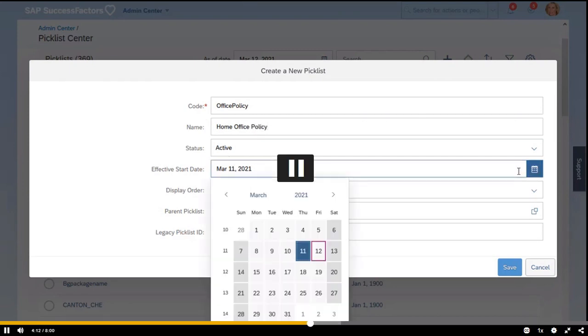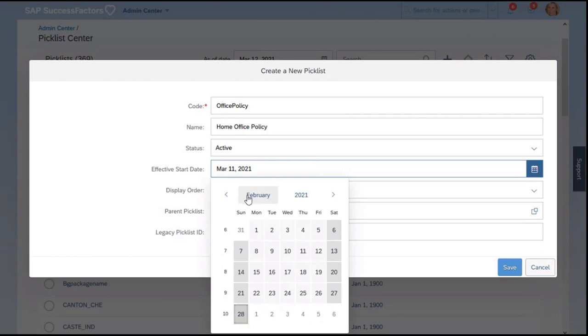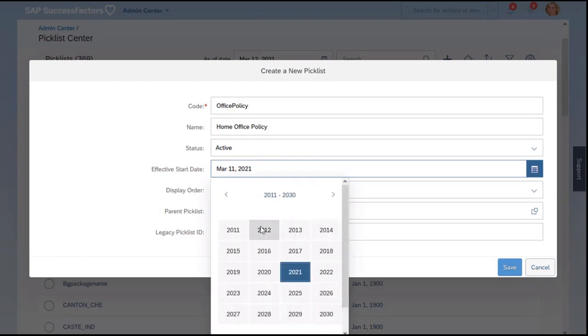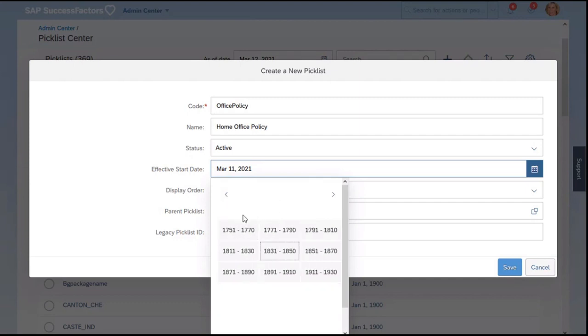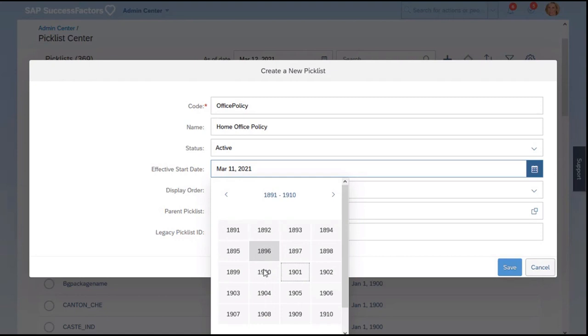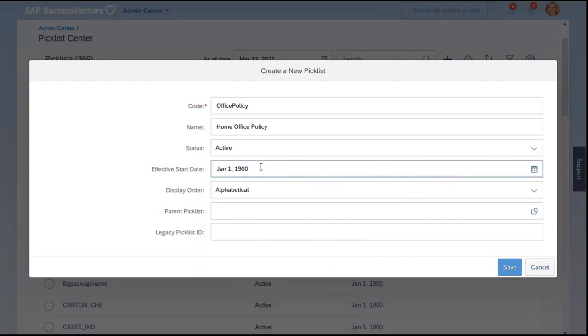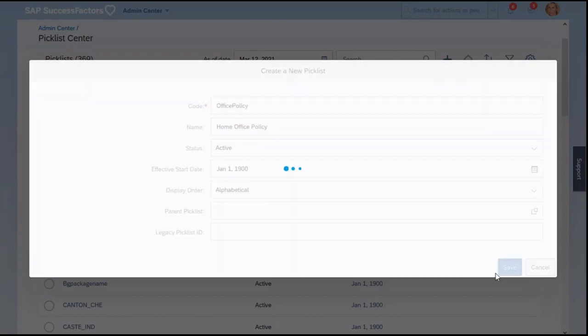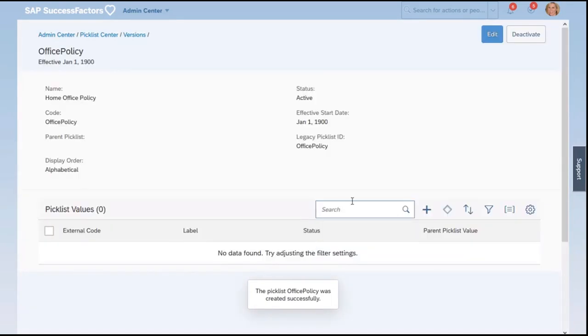It's active. I want to select a date in the past. So if it's connected to an object that existed in the past, that was created a long time ago, I would still be able to use my pick list. So that's a best practice to create your pick list with a date in the past. Alphabetical order, that sounds good to me. I'm not going to type any parent pick list or legacy pick list ID. I'm just going to save and add the values.